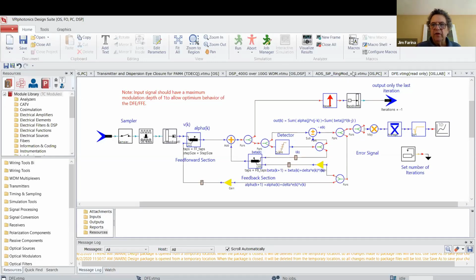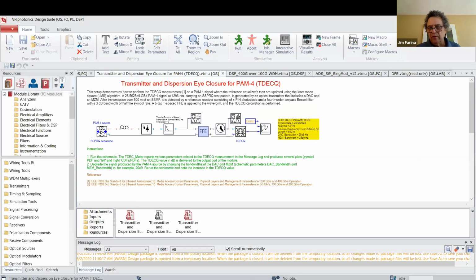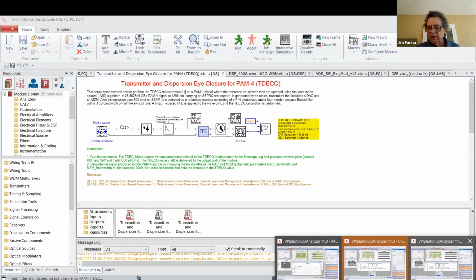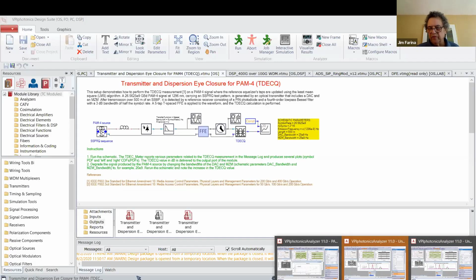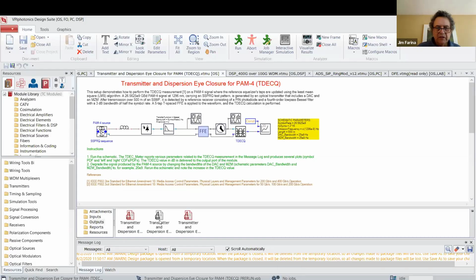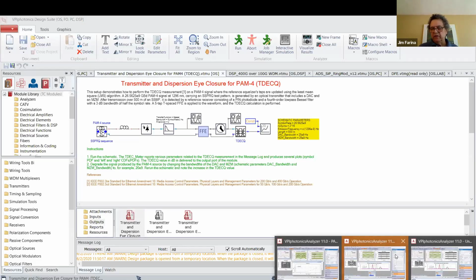So back to, let's see, TDECQ. I didn't run it, so let me go to outputs here. It takes about a minute to run, something like that. It's not too long.